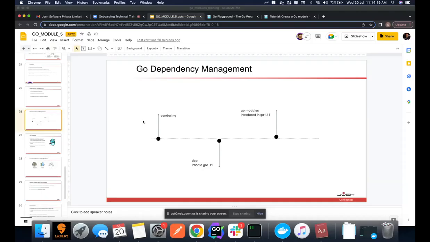Vendoring and dep are now deprecated and not used anymore. But to give you more information, there were pros and cons for both. What the vendoring concept does is it creates a vendor folder in your code and stores all the third party dependencies in that folder. The pro of this approach is that whenever you build your project for deployment, all the necessary dependencies are already present in the vendor folder, so the build or deployment time was significantly reduced.